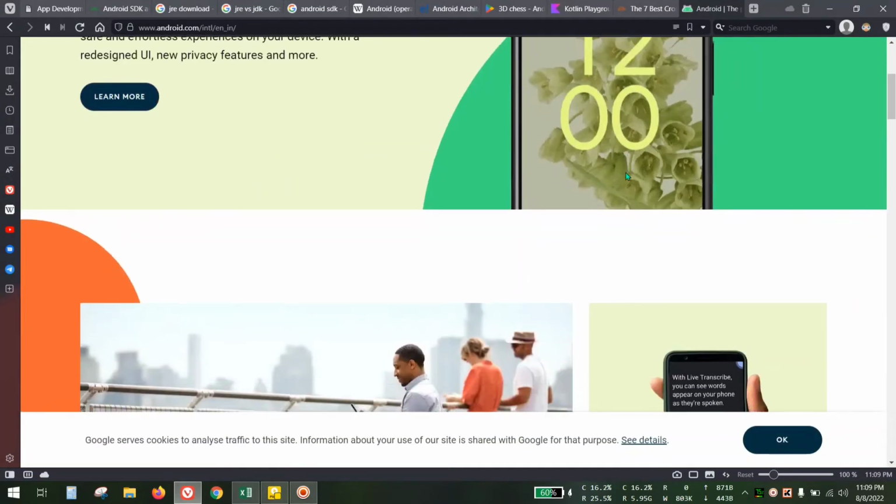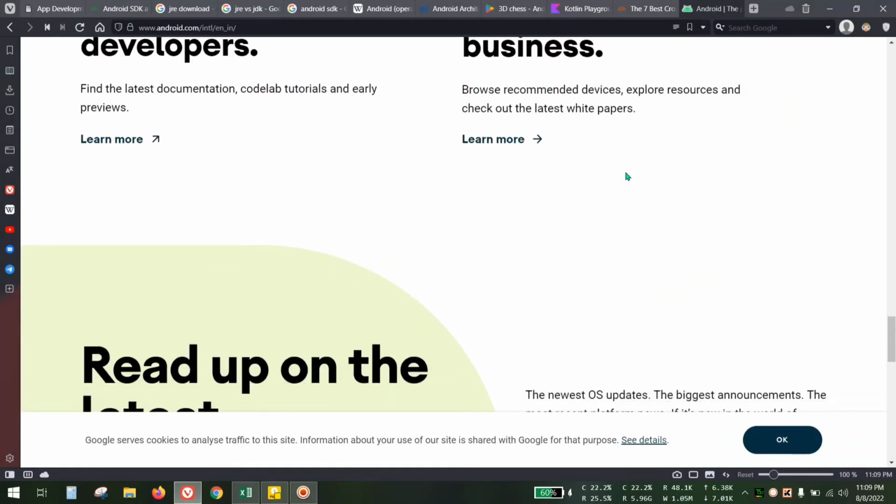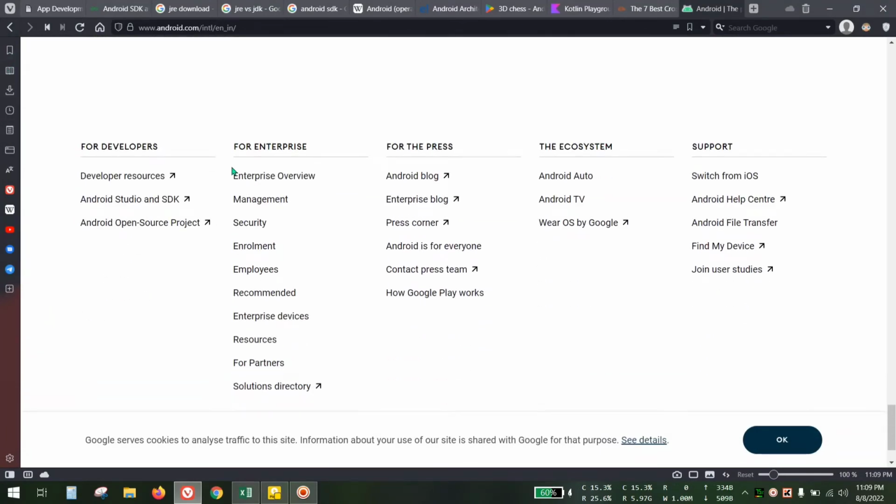From here, you just need to go to developer resources. Here, Android Studio and SDK. developer.android.com/studio. This is the official website for downloading Android Studio. My internet is a little bit slow today. That's why it is taking some time.